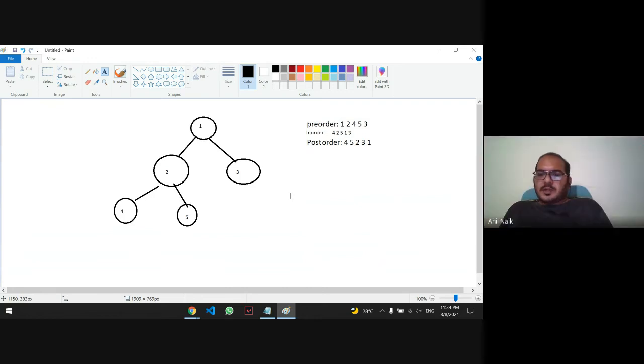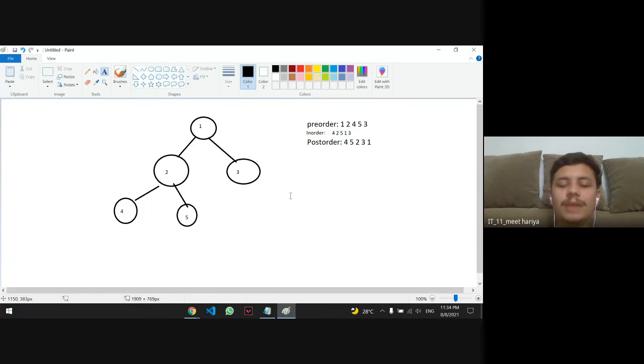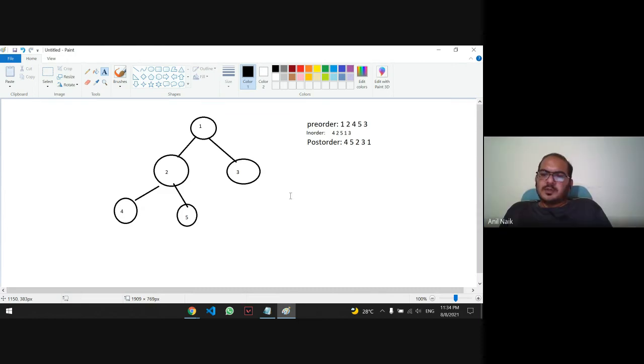Next, in operating system, can you tell me different types of operating system? We have Mac OS, then Windows and Linux. No, not these types of operating system.